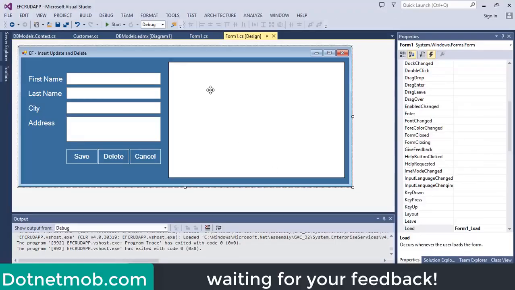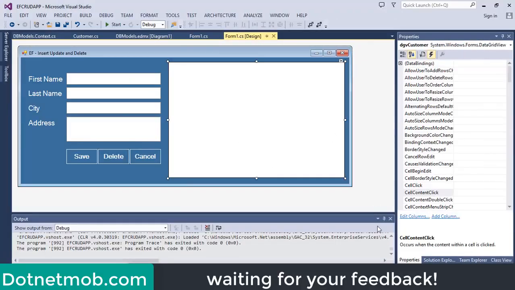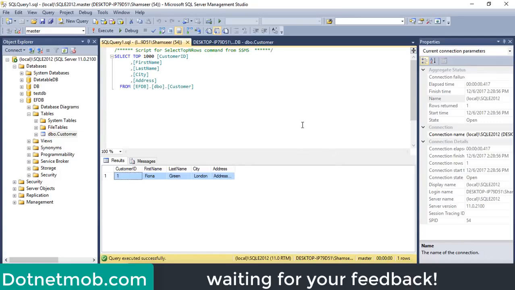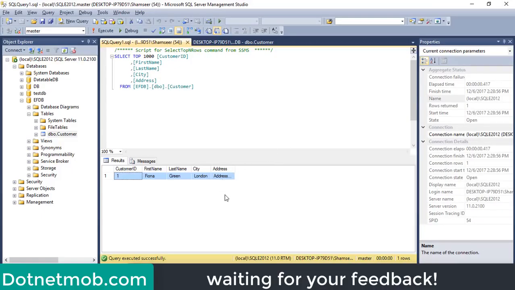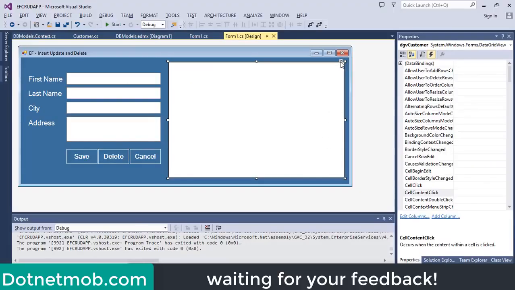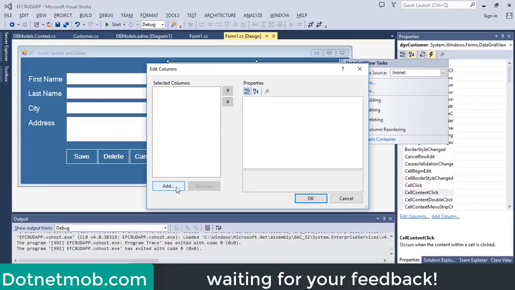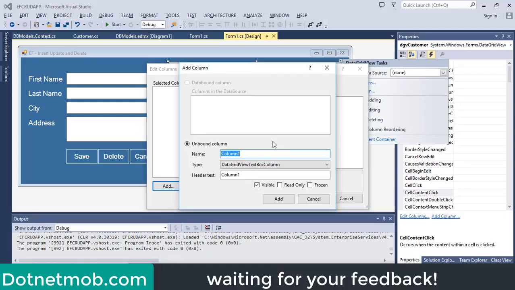Now inside this data grid view, I want to list or bind the customer records that we have already inserted into this customer table. For that we have to add data grid view columns corresponding to these SQL Server table columns. So click on this right arrow here, then Edit Columns, click on Add. First of all, I will add a column for customer ID. The column name will be CustomerID, then the header text will be Customer ID. Normally ID columns will not be visible in data grid views. I will uncheck this Visible checkbox, click on Add.